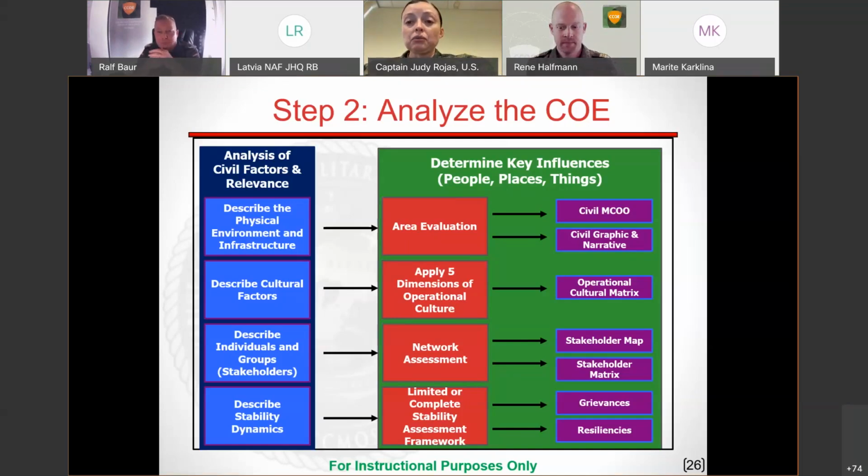So some of the activities that we do, we do an area evaluation for the physical environment. We apply the 5 dimensions of operational culture to help us describe those cultural factors. We do network assessments to be able to describe individuals and groups for our stakeholder analysis. And then we do a limited or complete stability assessment framework to be able to describe those stability dynamics.